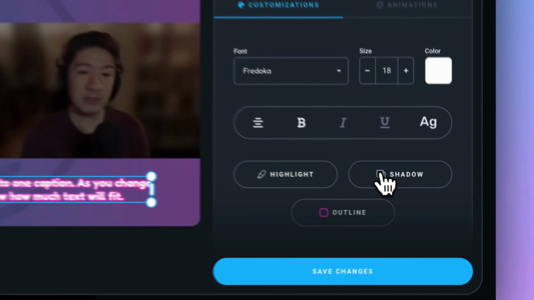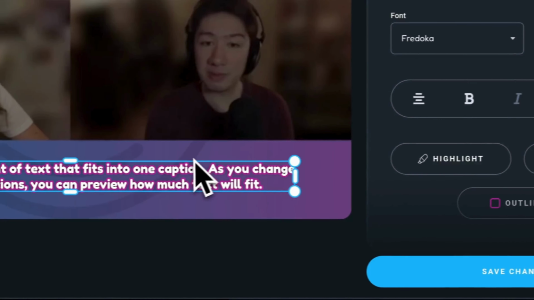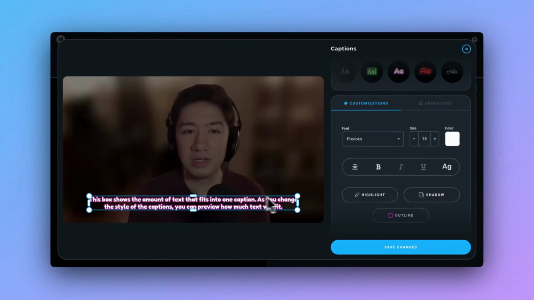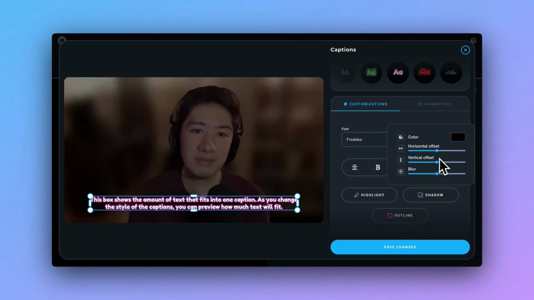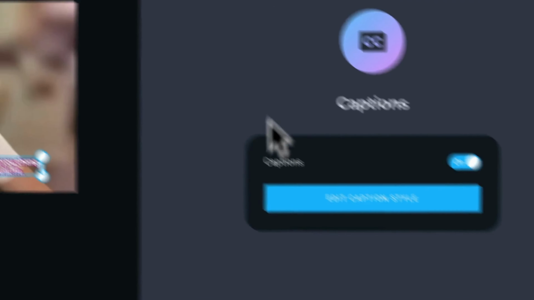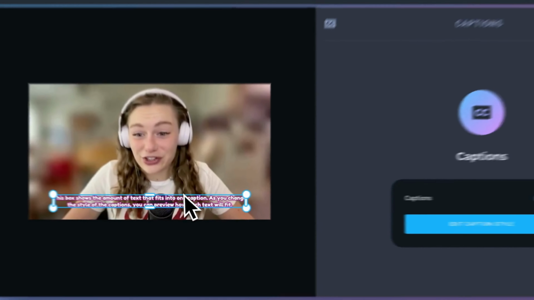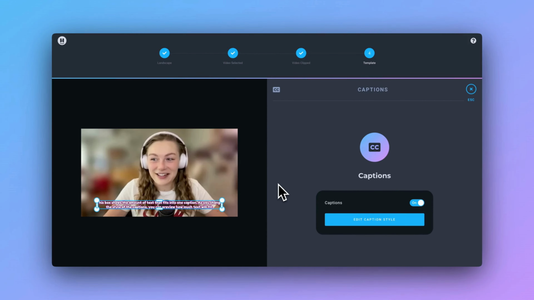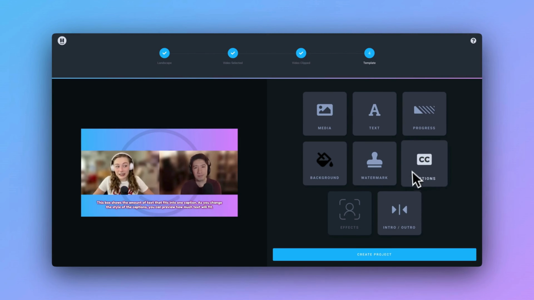I personally am going to add a little bit of shadow just because the contrast on my video could get a little bit dicey, so I think that looks pretty good. I'll go ahead and click Save Changes right there. Then you can see that I've got captions now on my video podcast. And then go ahead and come back to the quick editor, double check if there's anything I want to do.